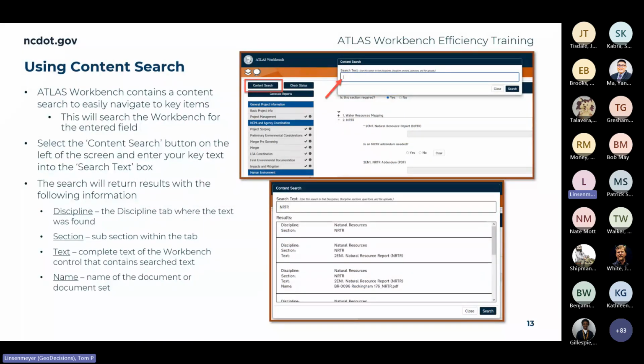So I want to go through another piece of functionality that we have on the Workbench. It's the content search. As the Workbench is getting more advanced, and we're adding more disciplines and more controls in there, we're aligning everything with the PDN so that as it's growing, more things are getting added into Workbench. So it's just becoming more comprehensive, and there's a lot of information in there.